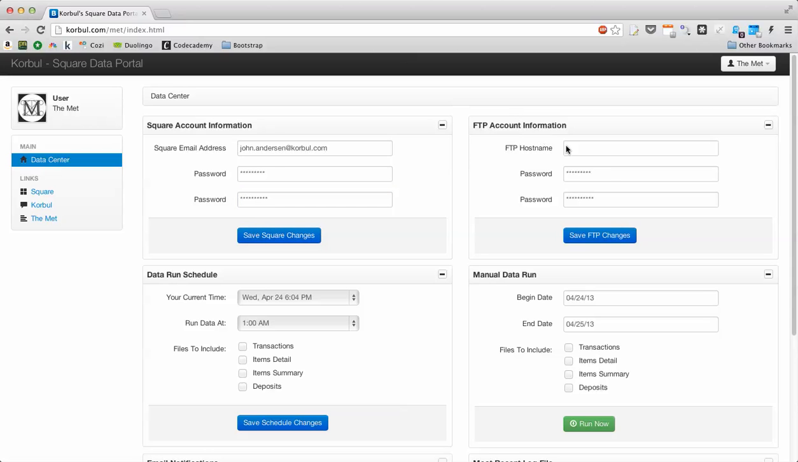Over here we've got the FTP account information, so the FTP host name, again the password, and if you need another field, I believe you might need a folder field, we can add that as well, and then they would save that, same idea.